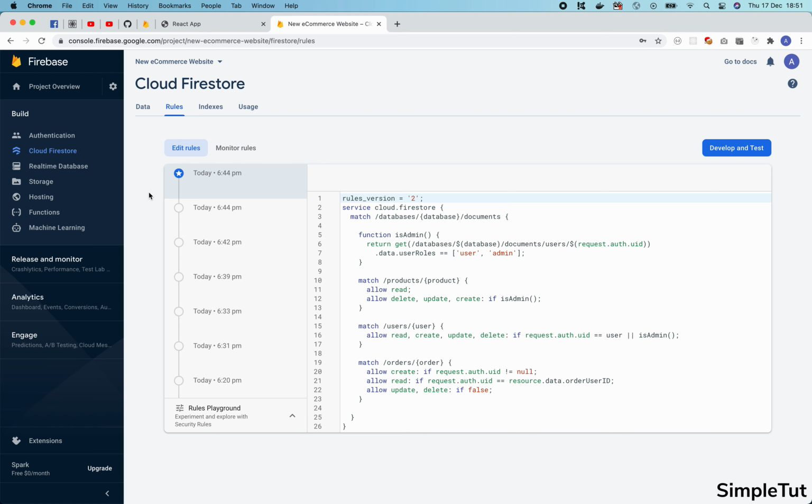Welcome to the 20th video in this video series on building an e-commerce website using React, Redux, GraphQL, and Firebase. In today's video, we're going to be looking at Firebase Security Rules.